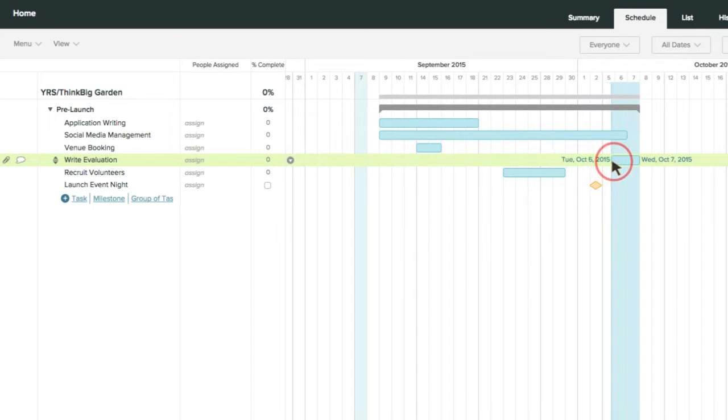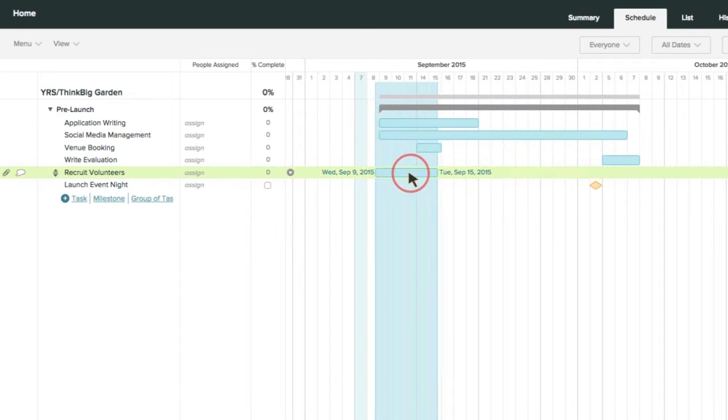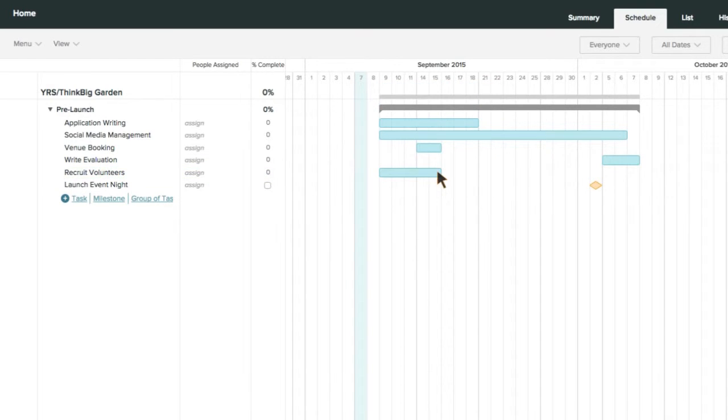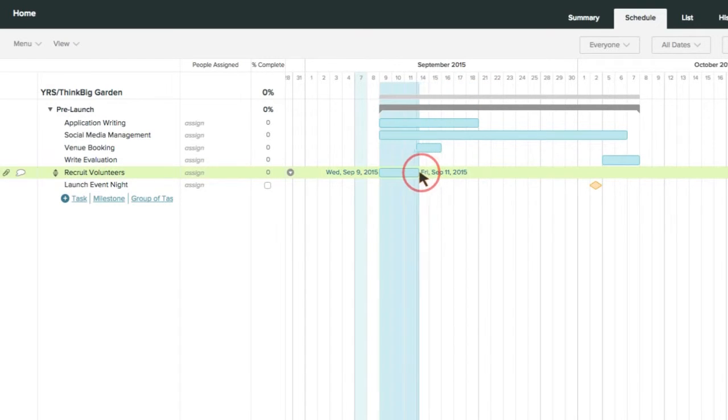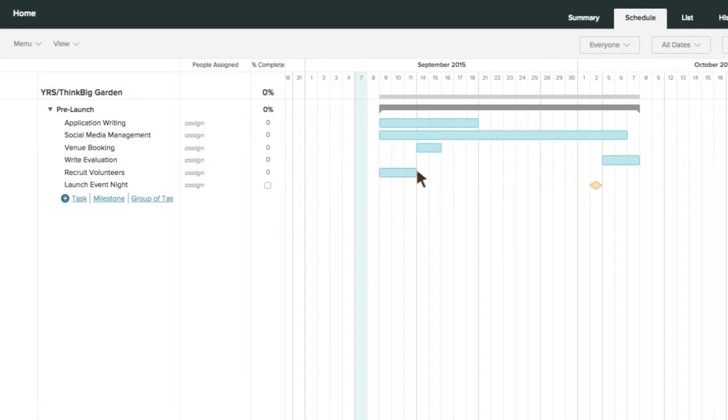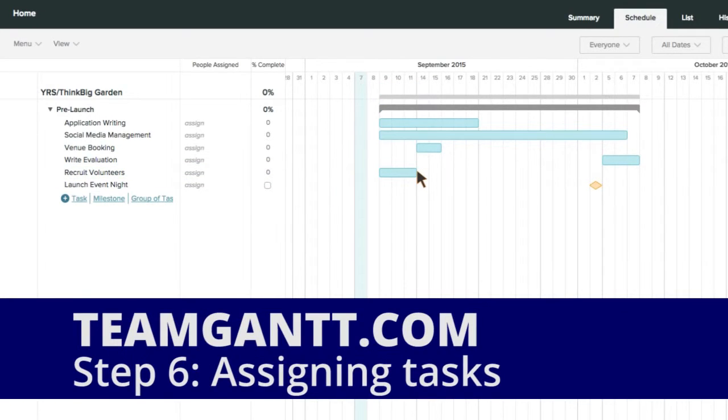Have a go at putting the dates against all of your tasks. Remember that some things need to be finished before other things can start, like promotional material design and distribution. Other things might last the whole length of a project, like a Twitter campaign to accompany your project. Step 6. Assigning tasks to people.